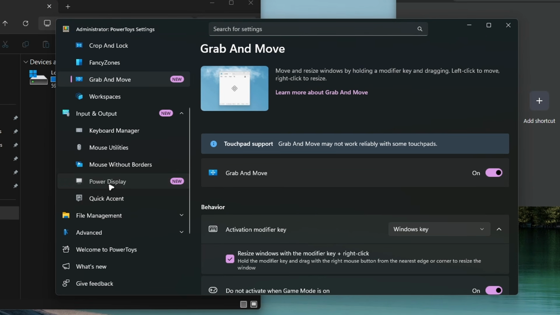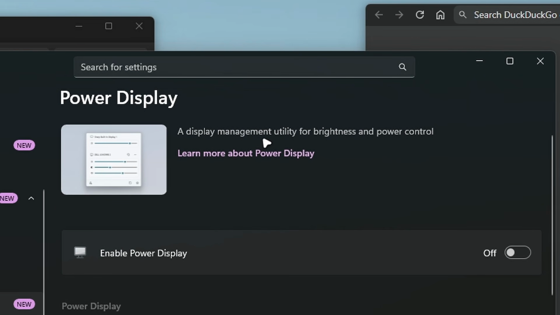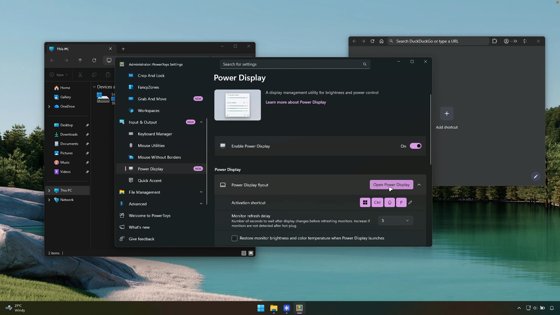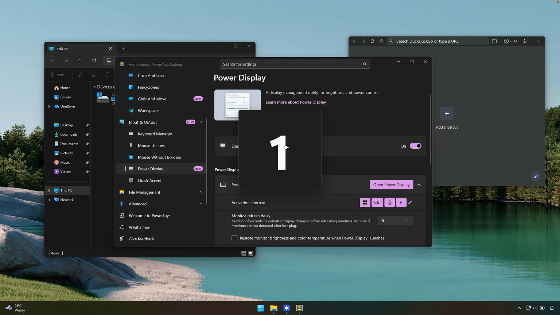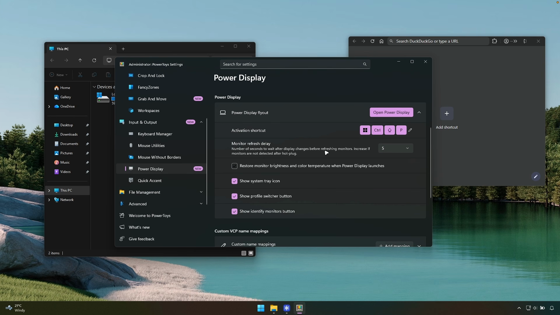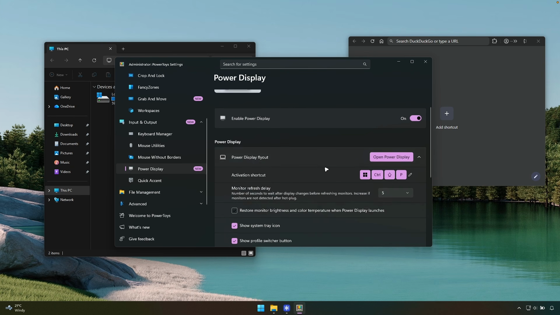There's also another option here, which is under input and output. So let's take a look here at Power Display, a display management utility for brightness and power control. If I click here right now on Power Display, we have no monitors detected. What if I click here on refresh? Still nothing. What if I click on identify monitors? We have here, as you can see, number one monitor, but unfortunately I cannot change anything here, for example contrast or brightness. So this is super unfortunate.